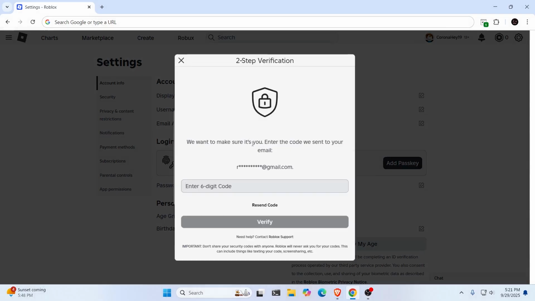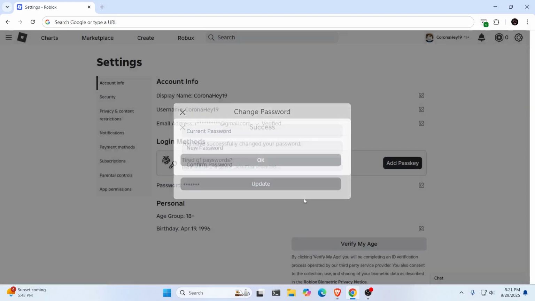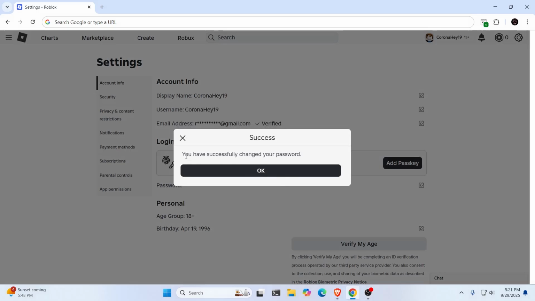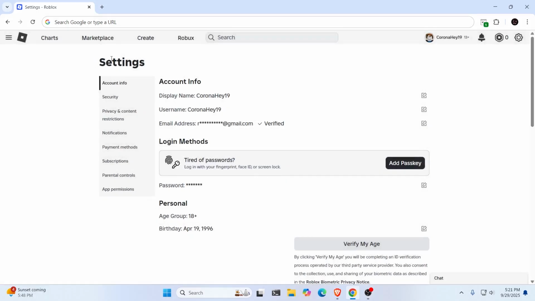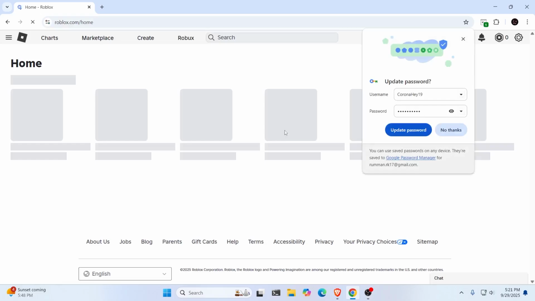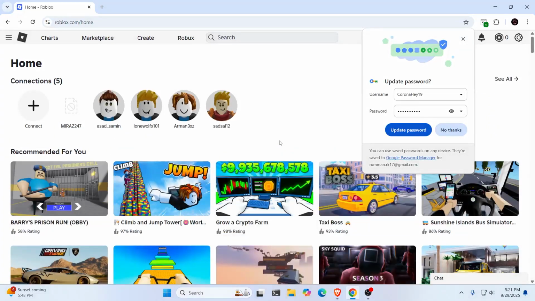After it sends a verification email, just put the code over here from your email, and after you have put the code in, just click on verify and it will verify your email and change the password for you. There you go, you have successfully changed your password. Just click on OK. And basically that is it, and that is how to change your password in Roblox.